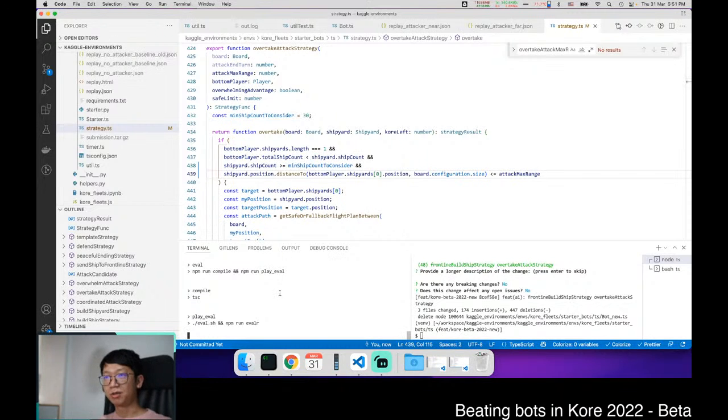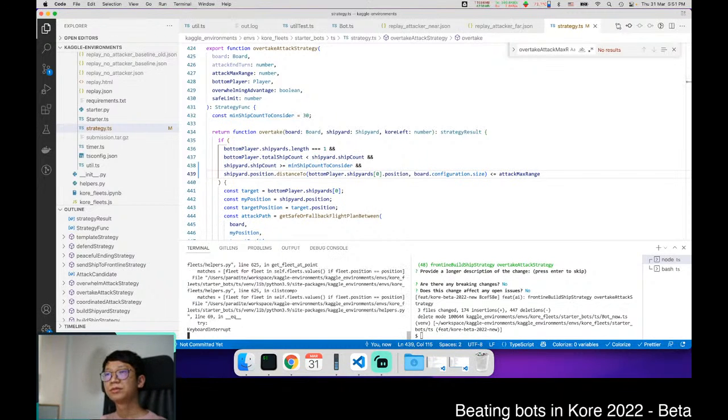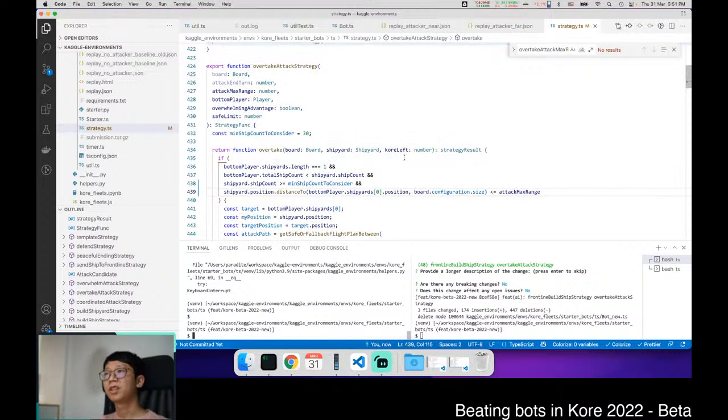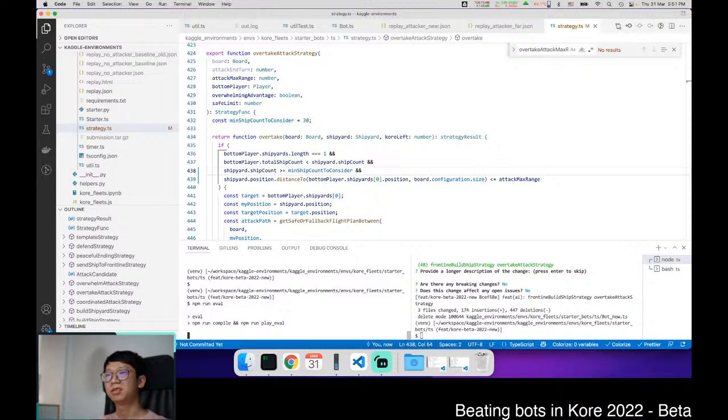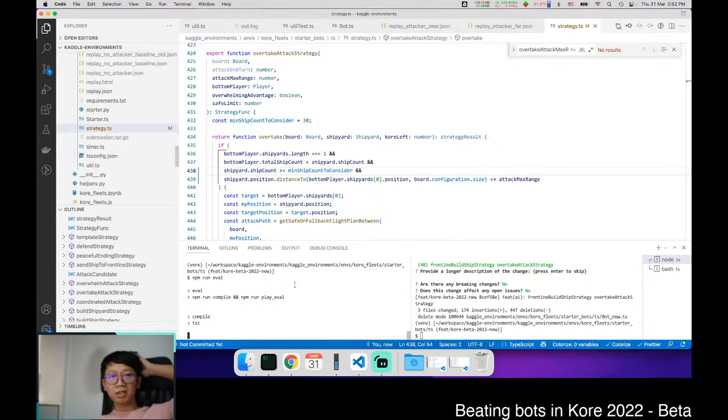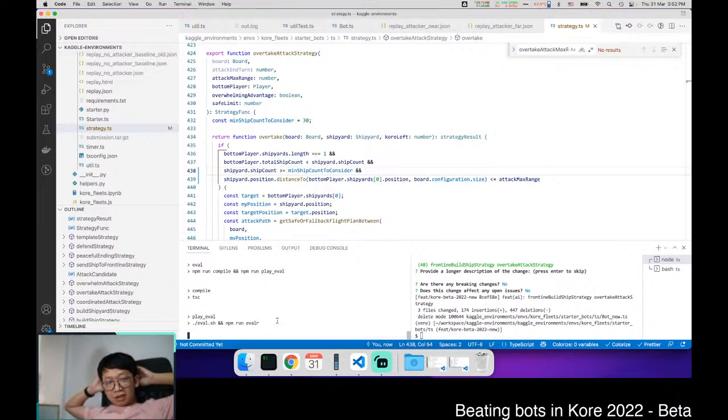Okay, let's stop the evaluation and redo this. Let's see. On player shipyard. Okay, I guess we can't really refactor this because we need to do the if-else here. Okay, never mind. Can we compile and rerun this? Should do way better this time.